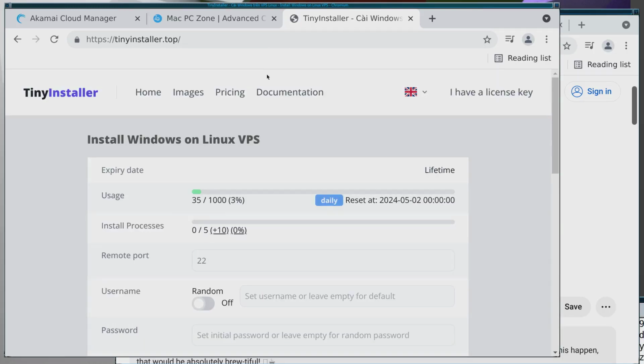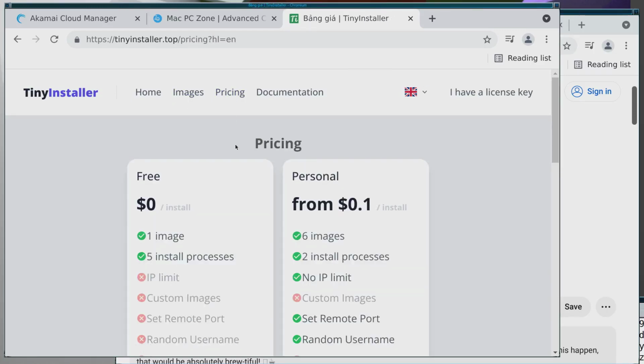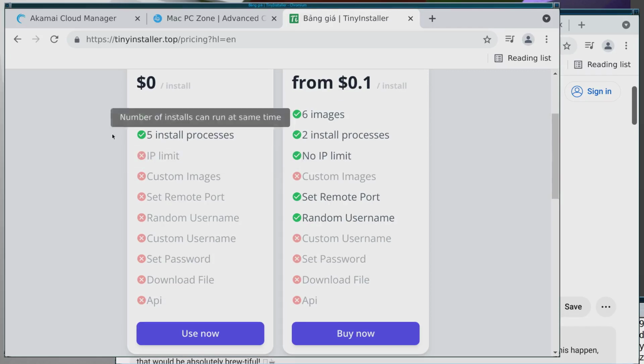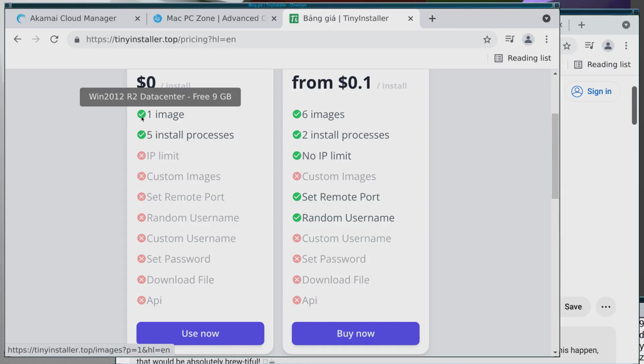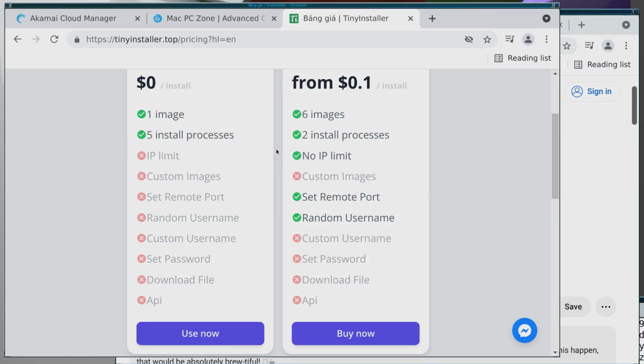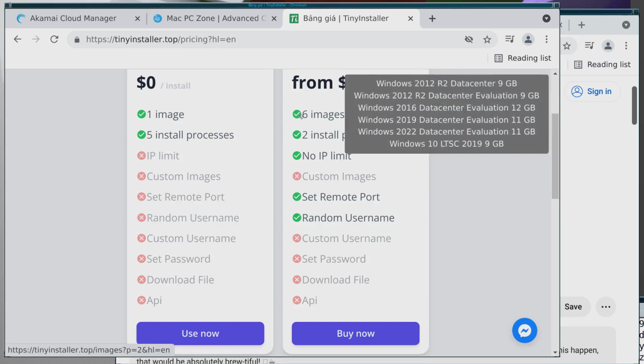Yeah, so it lets you install. But if we go to pricing, the free one, you can download one image. Now here's the important thing about one image. If I go over it, it's actually Windows 2012, so that's it. You can't do any other newer ones, so that's for free. So now, if you go to the one which is, I think that's 10 cents, I presume, it's got 6 images. So now, okay, you've got the evaluation ones, you've got the 2022s, the data center.